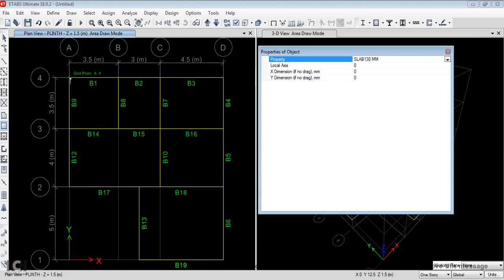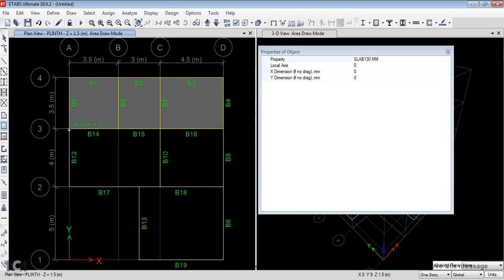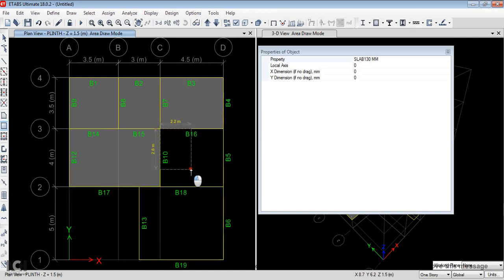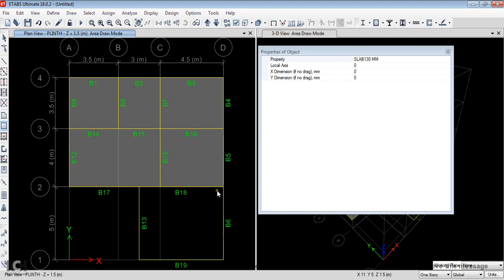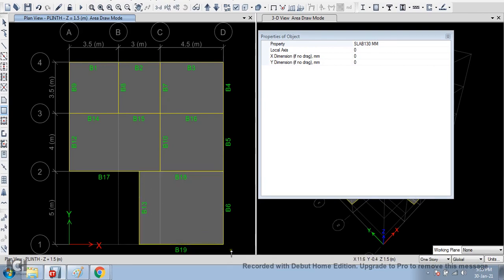So you have to pick from 4A to 3B. Similarly 4B to 3C, 4C to 3D. Next from 3A to 2C. Next from 3C to 2D. Next from here to here, there is no grid at that point, and from this point to the 1D point. Okay. So next we have to place a column.